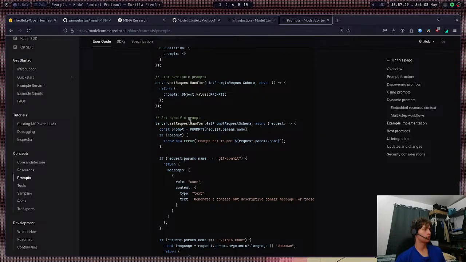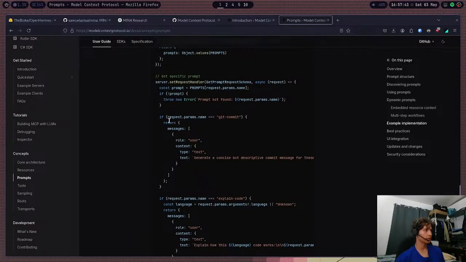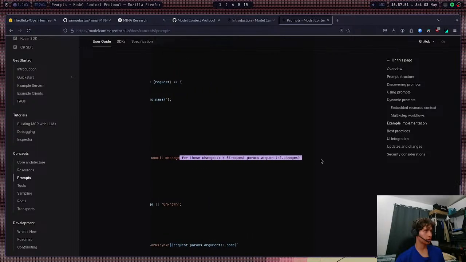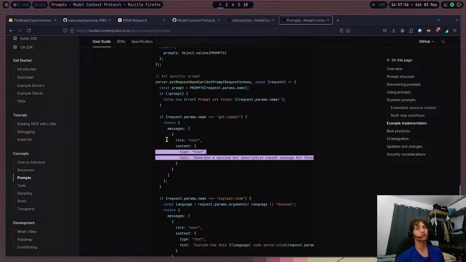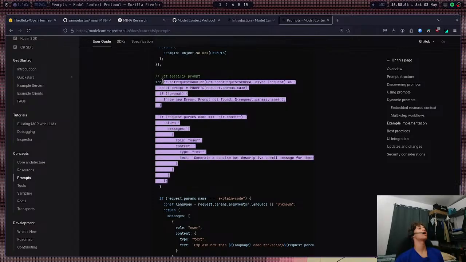you get the name of the prompt from the get request schema. If you get an empty name, then you throw an error. If it's something hard coded, you then return the template, I'm guessing: generate a concise description. Okay, so the actual string templates for the prompts are defined in the request handlers.